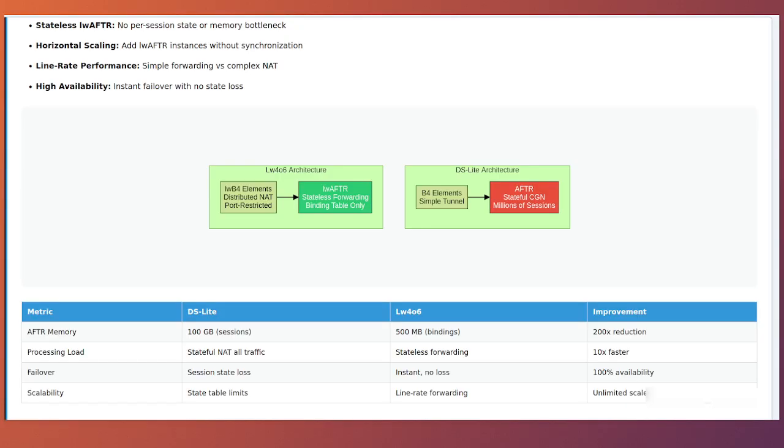From a performance perspective, Lw4o6 also offers benefits. Since NAT processing happens at the customer premises, rather than at a centralized choke point, NAT translation latency does not add to the round-trip time for internet access. The lwAFTR introduces minimal processing delay because it only performs stateless forwarding, rather than complex NAT operations. For latency-sensitive applications, like gaming or real-time communications, this can make a measurable difference.